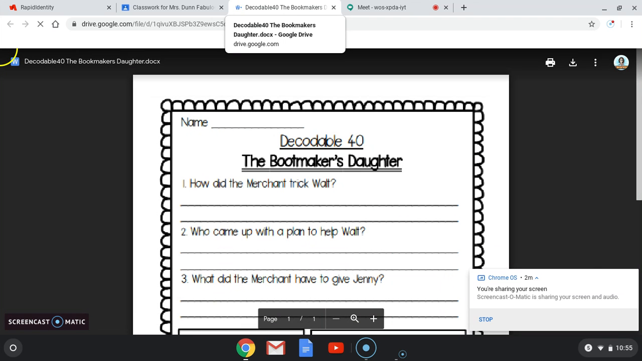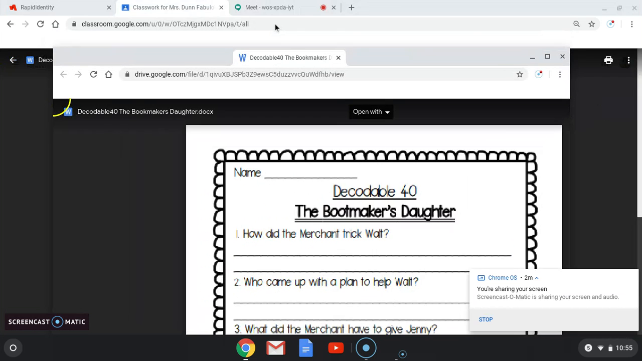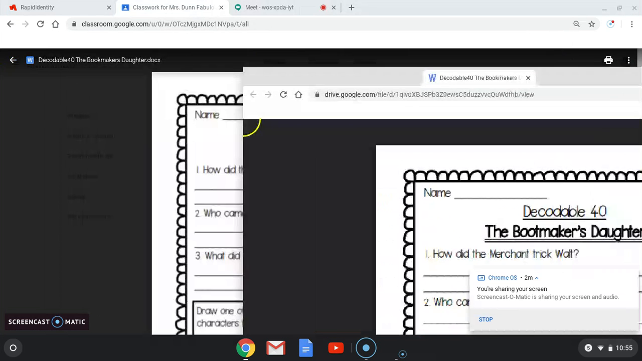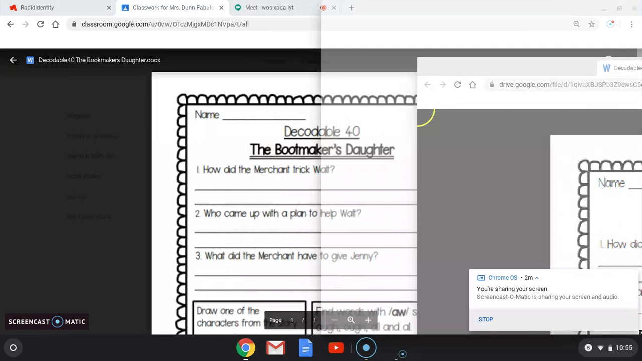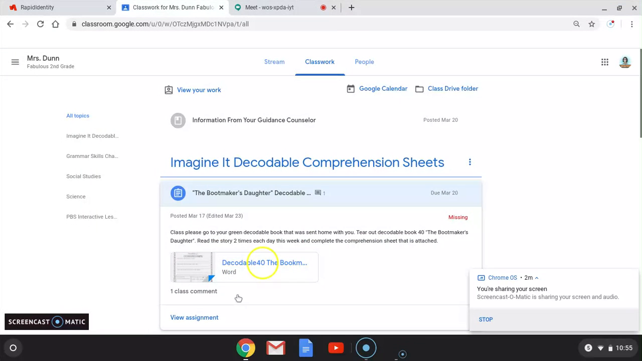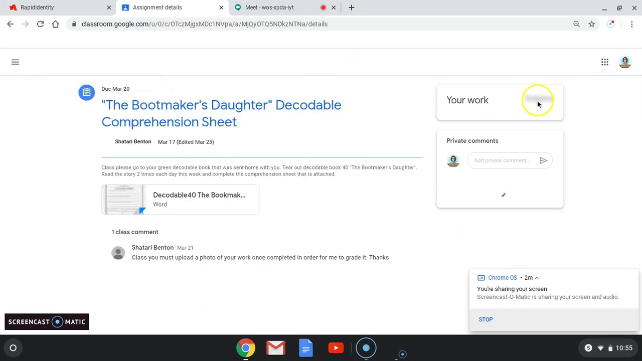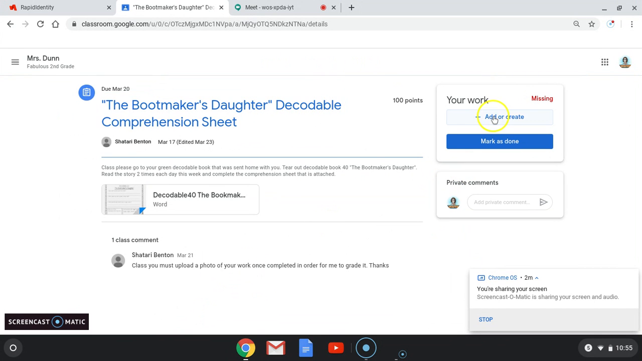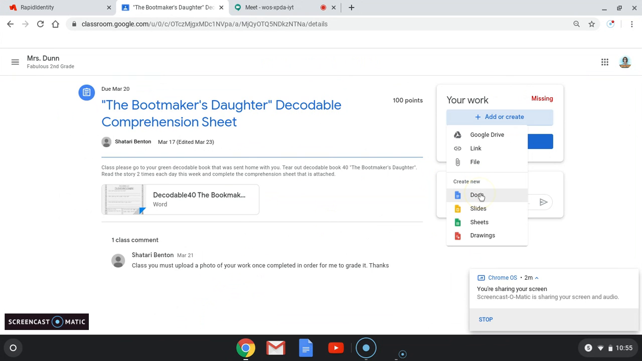To split the screen, click the tab and drag it to the right. Para dividir en la pantalla, pueden agarrarla con el clic y la ponen hacia un lado. Go back to your classwork. Vayan de regreso a su clase. Click View Assignment. Opriman donde dice Ver Asignatura. And click the blue button that says Add or Create. Y opriman el botón donde dice Incluya o Crear.